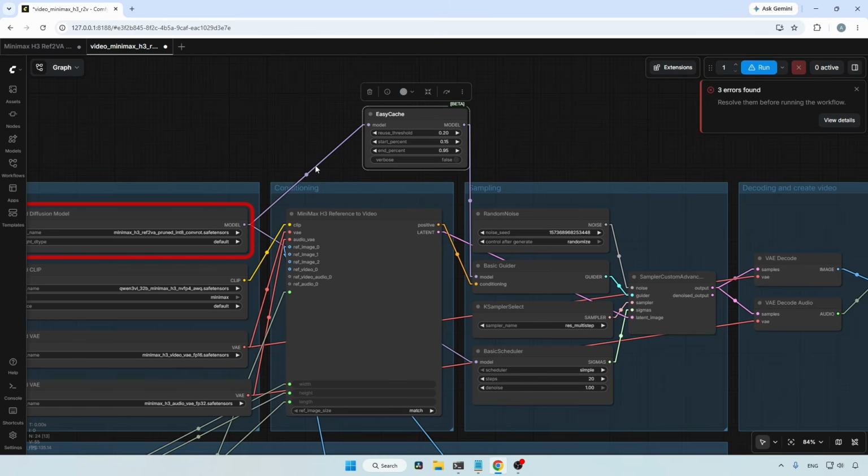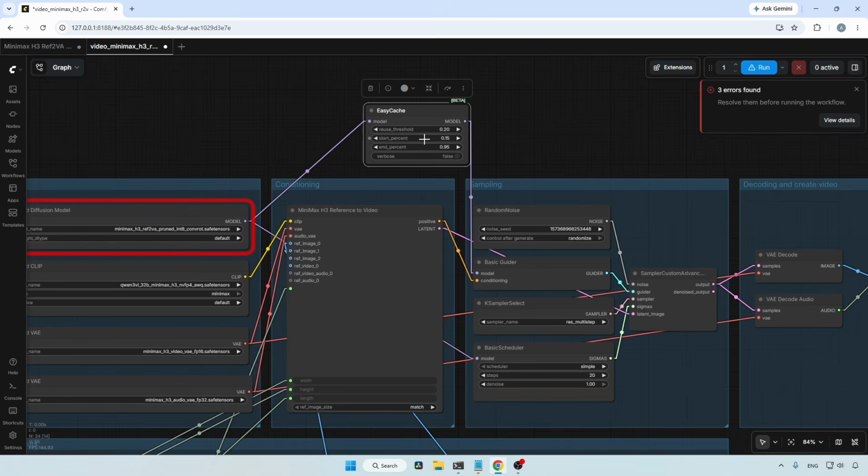Then the options in EasyCache. Use the start % to decide when the EasyCache should start affecting the generation. Then use the end % to decide when it should stop. It's a very easy node to use.